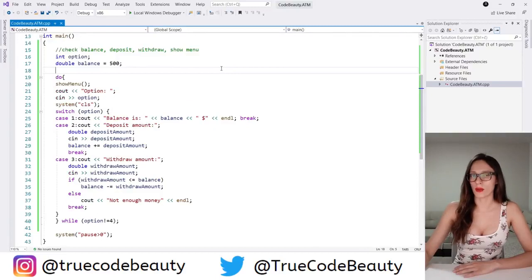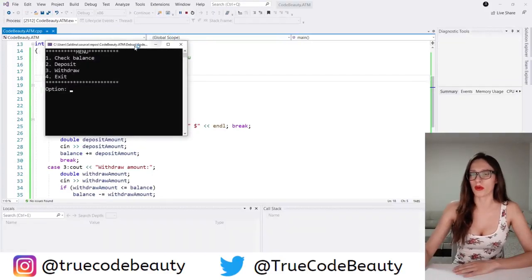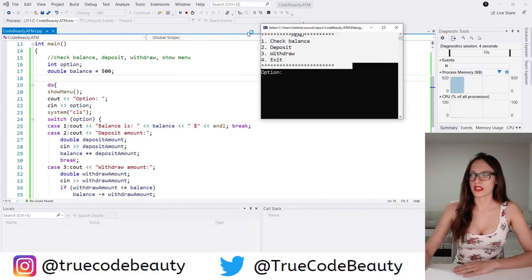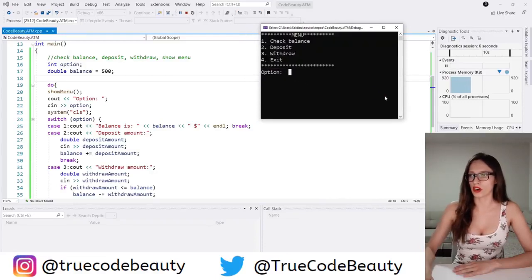Now another thing that I want to check is what is going to happen if our user enters an option that is not valid, meaning an option that is not any of these 4 that we have covered here. If I run my program again, as you can see, it asks us to enter option. I'm going to enter option 5, for example, which is not valid, and nothing has happened. If I enter option 9, nothing has happened again. 99. Okay, now you get the point.